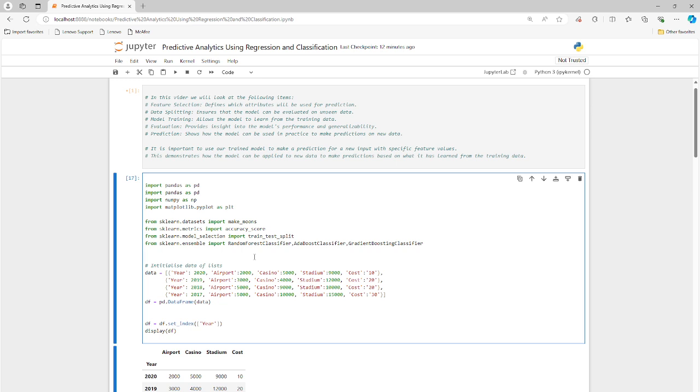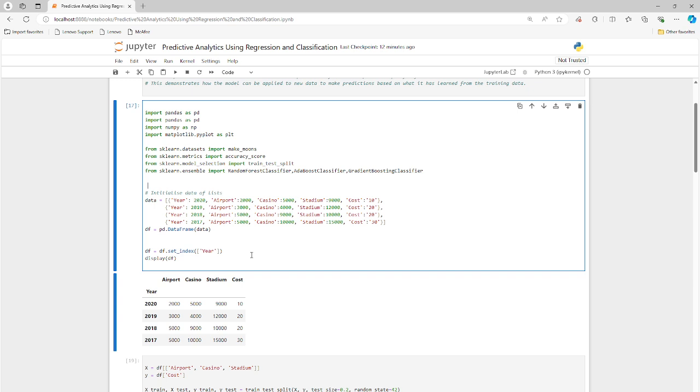Okay, now this is totally hypothetical. This is not real data. I just want to make a very simple, very streamlined example of a data frame where you're going to set the year as the axis. So the axis is going to be on the left-hand side. You can see that it's kind of pushed down a little bit from the headers: airport, casino, stadium, and cost. That indicates that's the axis of the data frame, right? If it was on the same level, then the axis would be numeric: 0, 1, 2, 3, 4, 5, and so on.